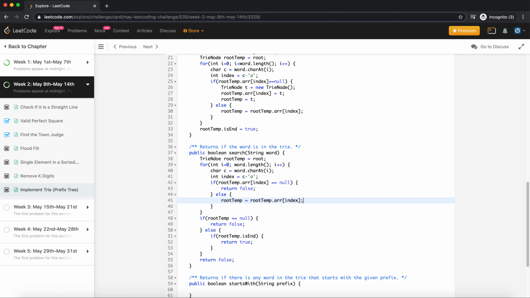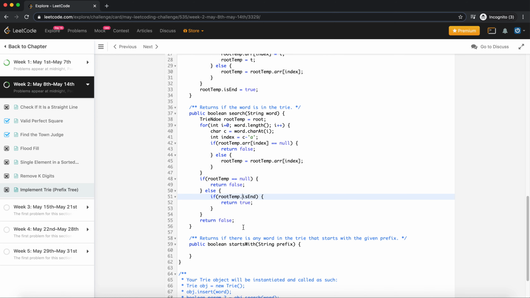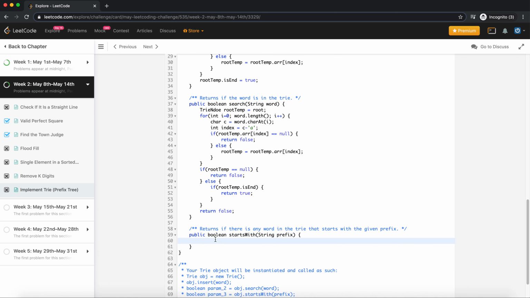And then if I reach the end of the for loop for some reason and my root temp is null, it returns false, otherwise it should be true. Yeah, so this is done, and then we can look into starts with.